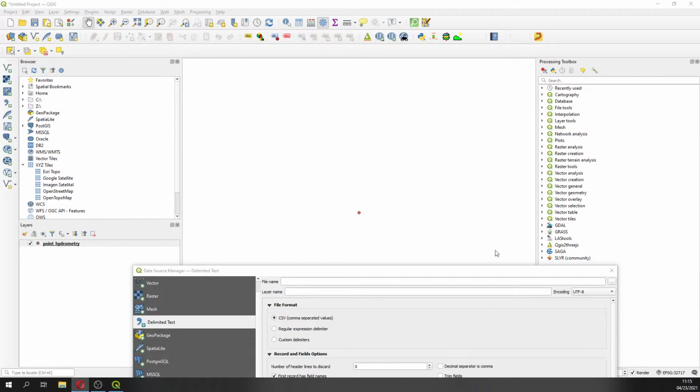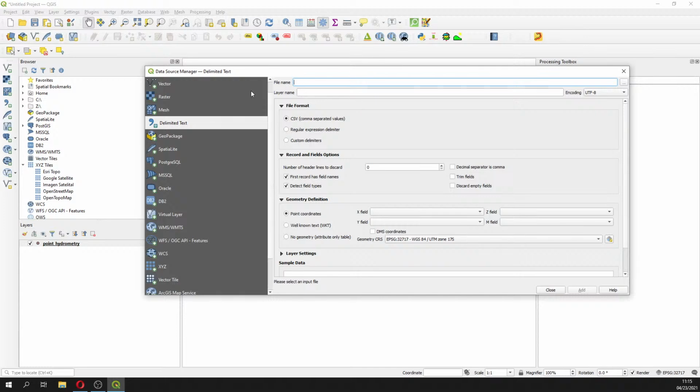So this is the configuration of the delimited text. Actually, it's pretty powerful. I mean, you can do more with that because you can also define the set values, you can do regular expressions and so on.